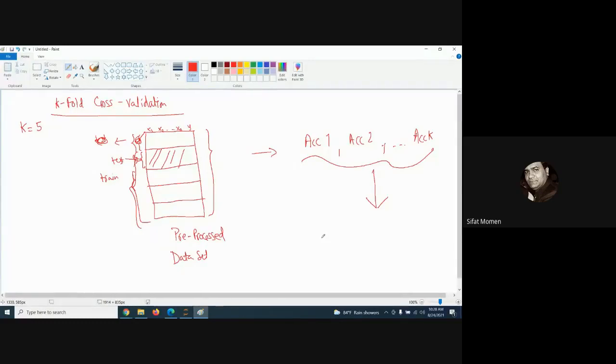Is this clear to you or not? Not clear? Yes, sir. So the K-fold cross-validation approach sometimes has certain advantages over the train test split. In a train test split, you divide the data into a train part and a test part, right?